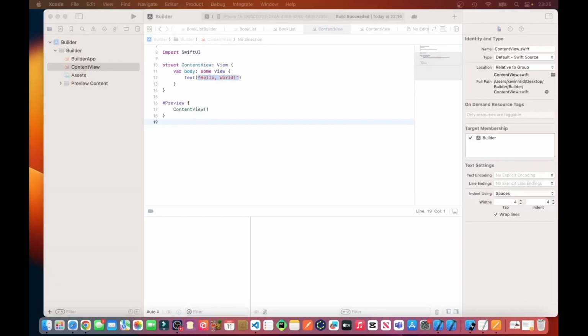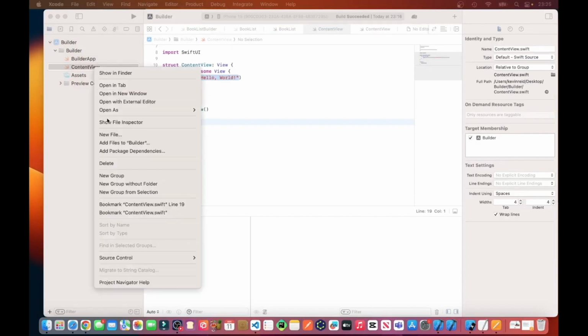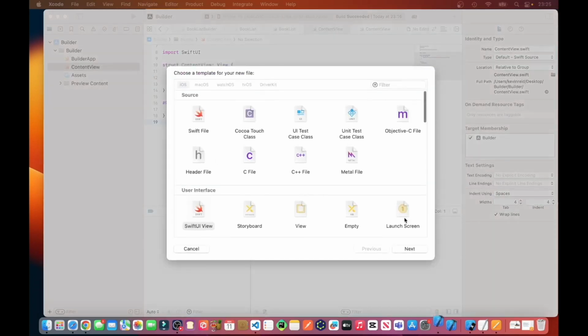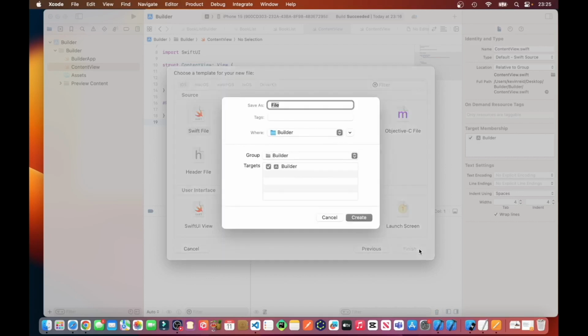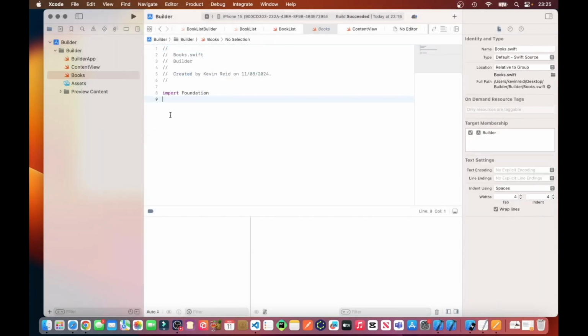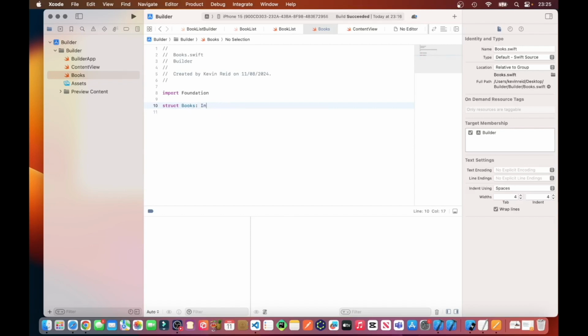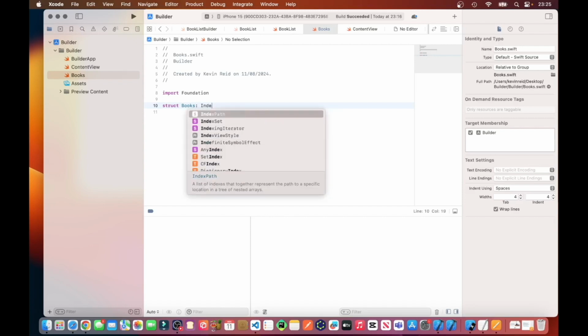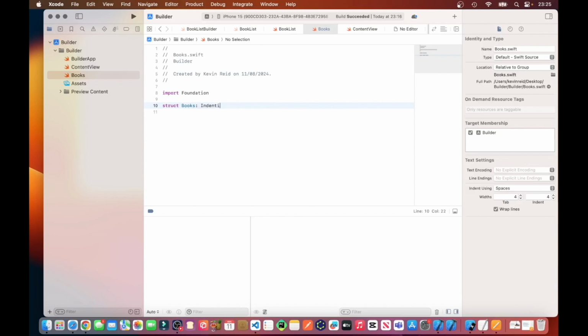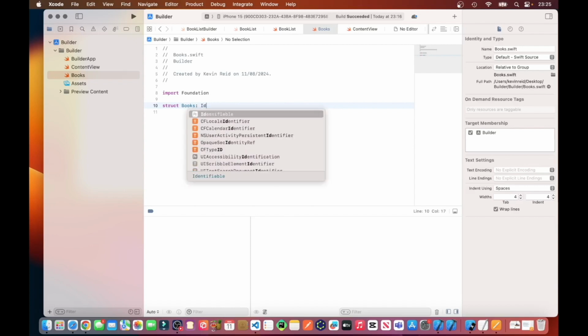Within your SwiftUI project, create a new struct called Books. Select Swift file, click on next. Type in Books. Next thing to do is to create the actual struct, Books, Identifiable. I spelled it incorrectly, Identifiable.